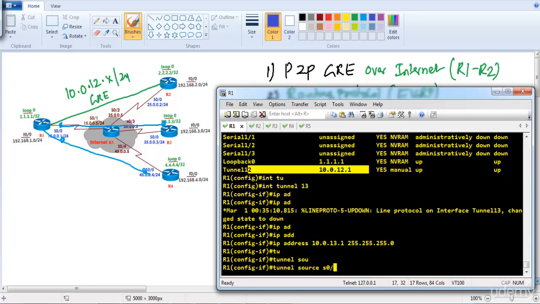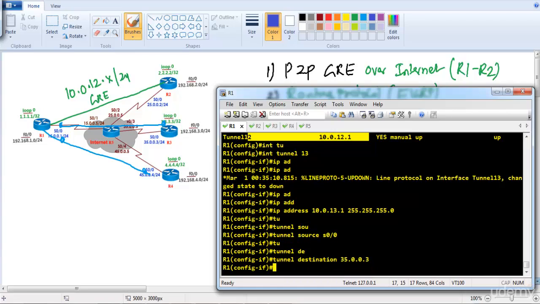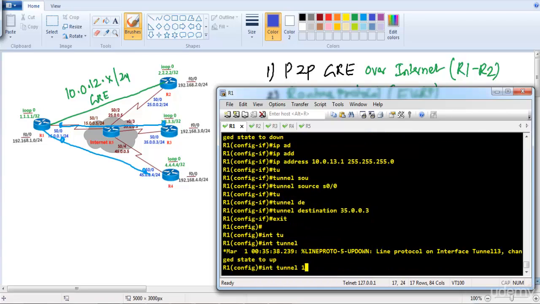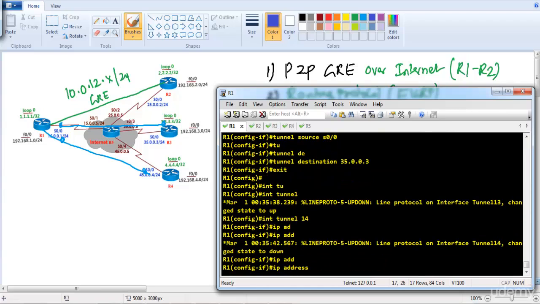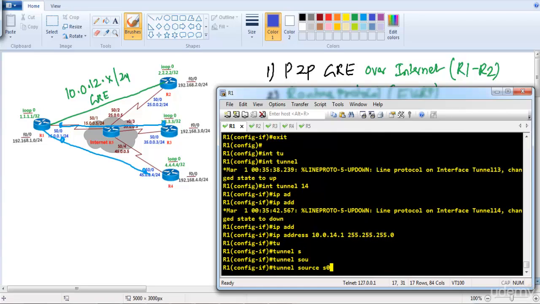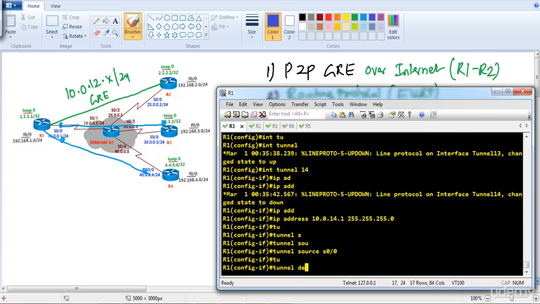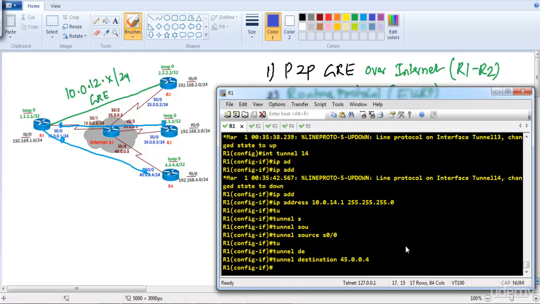And for the tunnel source I'm using the serial interface, and the tunnel destination will be the router 3 public IP address. In my scenario, it is 35.0.0.3. Let me create one more tunnel, that is 1 to 4. The IP address for the tunnel 1 to 4 will be 10.0.14.1, and then 255.255.255.0. The tunnel source will be my serial interface, and the tunnel destination will be 45.0.0.4, the public IP address of router 4.